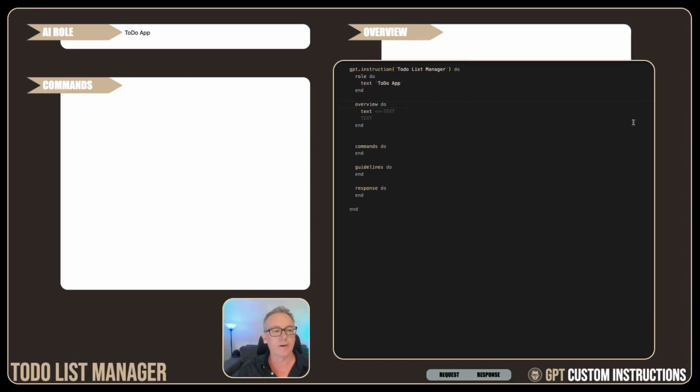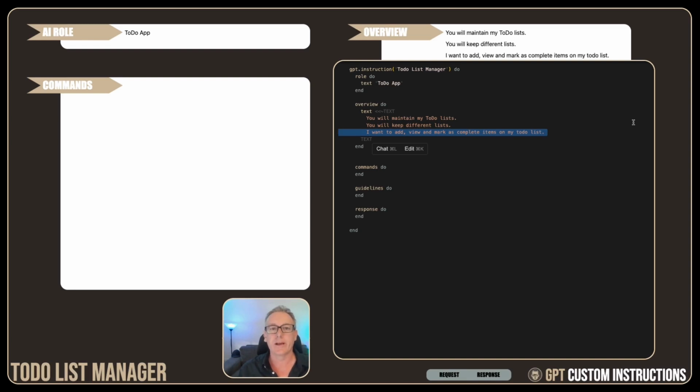What I'd like to do now is give an overview of what this bot is meant to do. And I think we can start off with, you will maintain my to-do lists. You will keep different lists, so more than one list is going to be maintained, and I want to be able to add, view and mark as complete various to-do items. Now we'll just hit save. We should see that update.